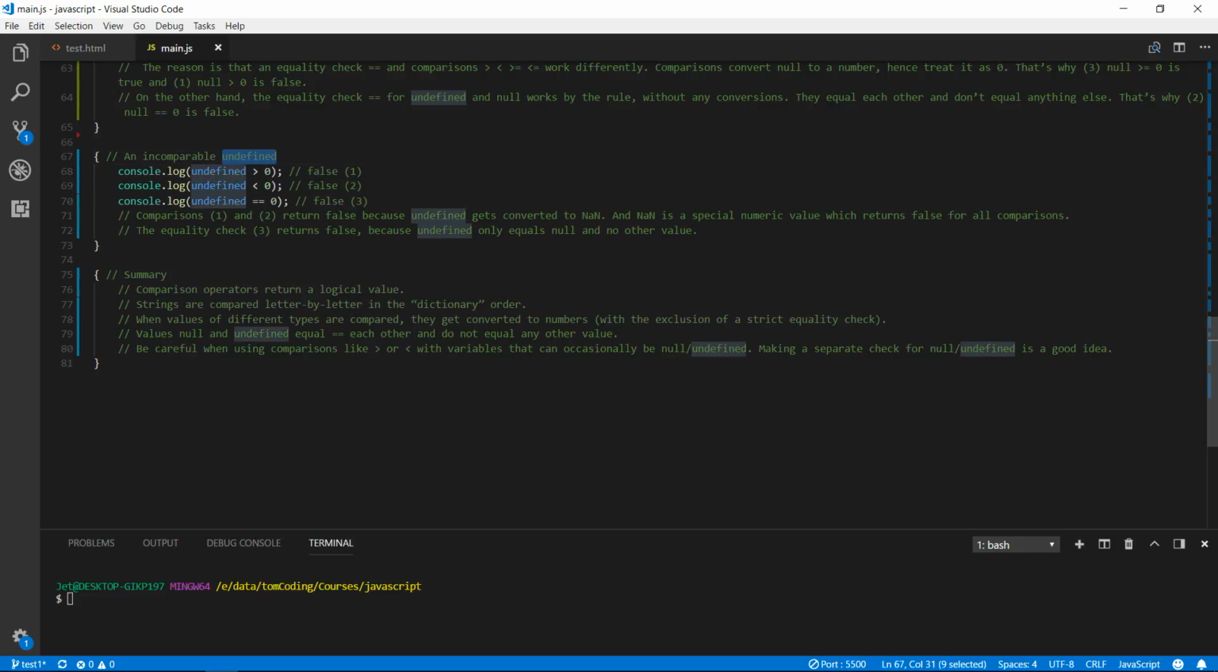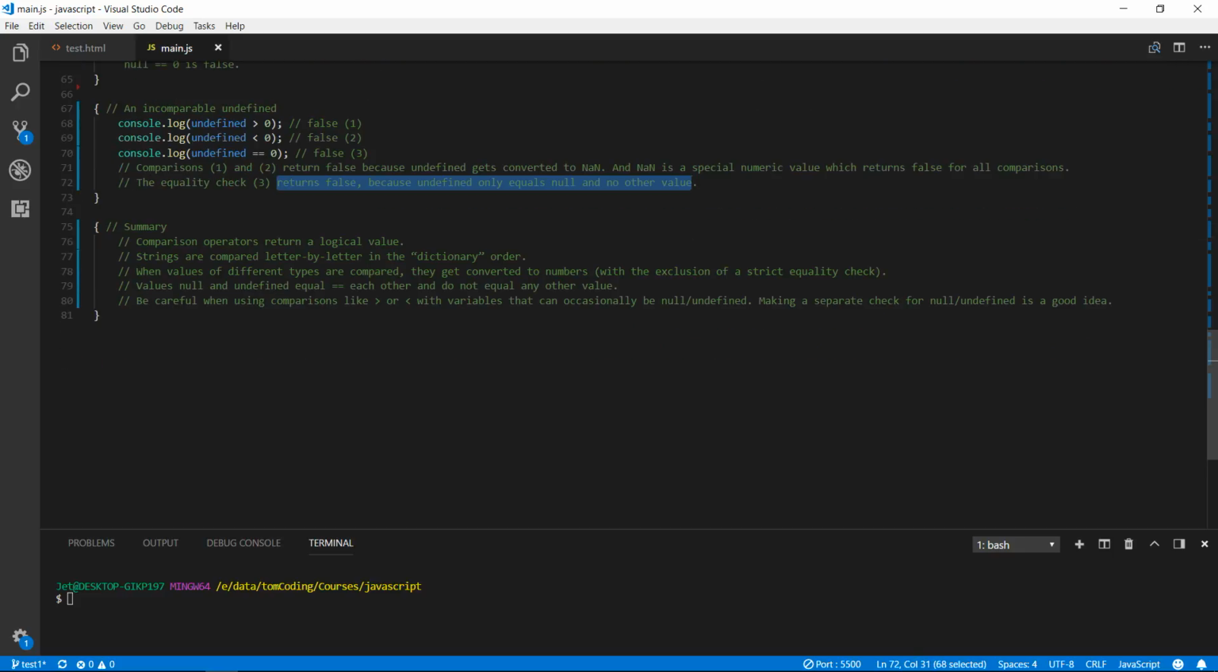Incomparable undefined. If you convert undefined to number, it will be NaN, not a number. So for every comparison, it will return false. And for this one, it returns false because undefined only equals null and no other value. So yeah, we need to pay attention to this special case.